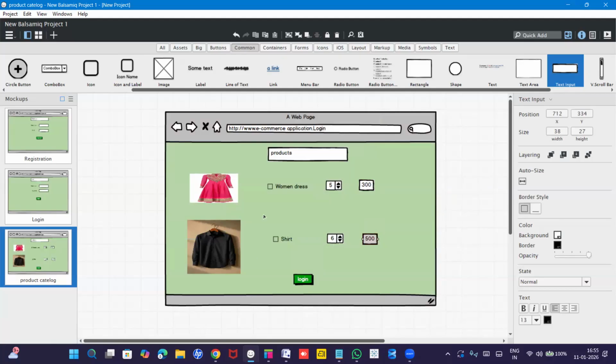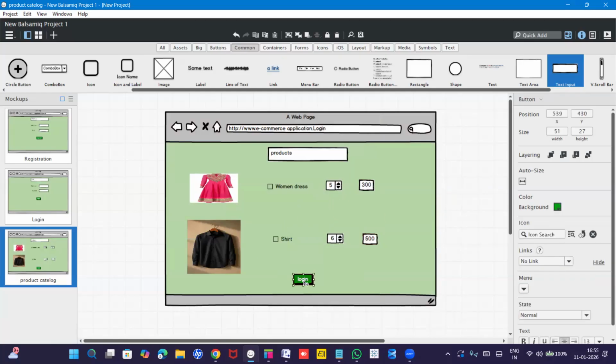Okay. So in this way, we have created our product catalog. Let me rename this button. We have done with the product catalog, right? Add to cart, I'm giving it here. Add to cart. Whenever we are clicking on this add to cart, it will be redirected to the cart page. Okay. So now we can create the add to cart page.